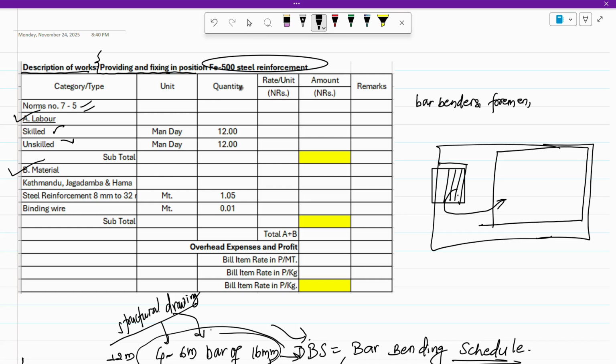So as per the norms or the standards, you need 12 skilled workers and 12 unskilled workers for 1 ton. This is required to execute 1 ton, 1000 kg, of Fe500 steel reinforcement work. This is the same for other grades of steel as well.